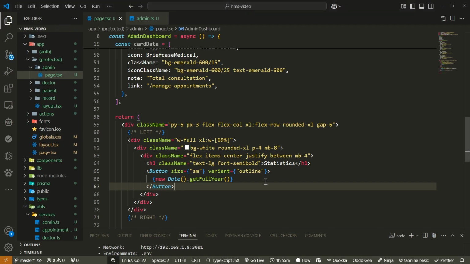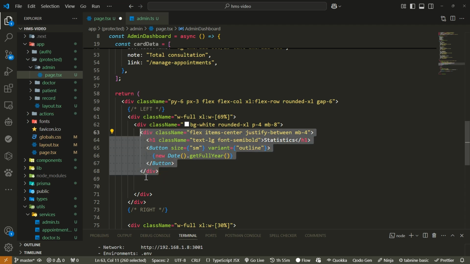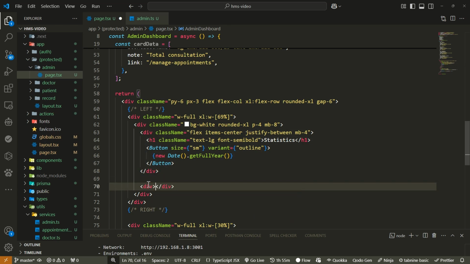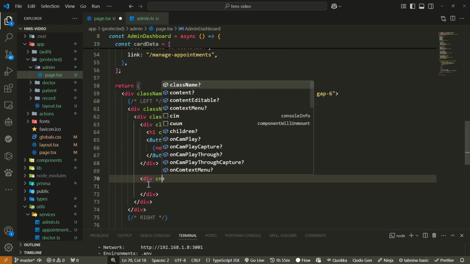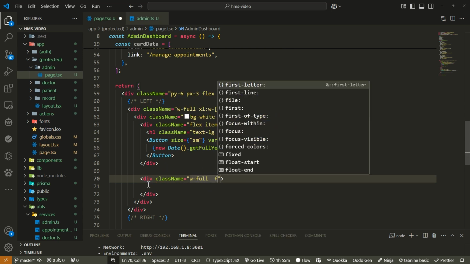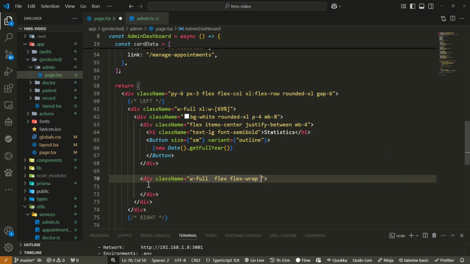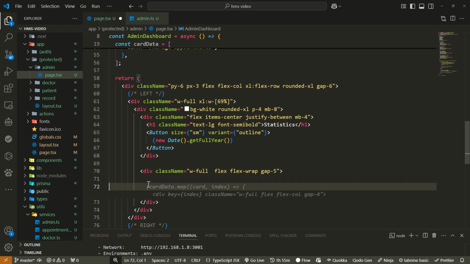So we're done with this part. Okay, so now let's get the stats card. Below this div housing the title and the button, we'll have another div with classes. So we're going to say width of full, flex and flex wrap, and a gap of 5. So inside this, it's where we're going to map over the card.